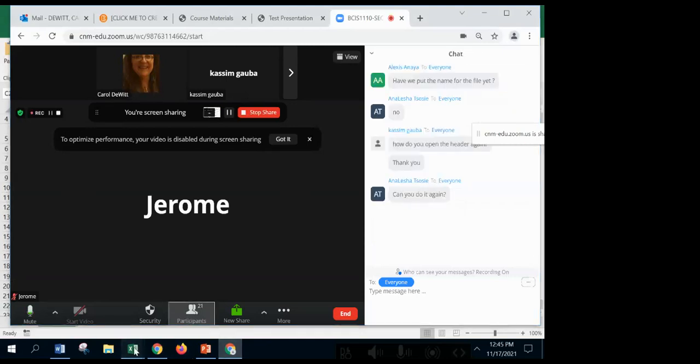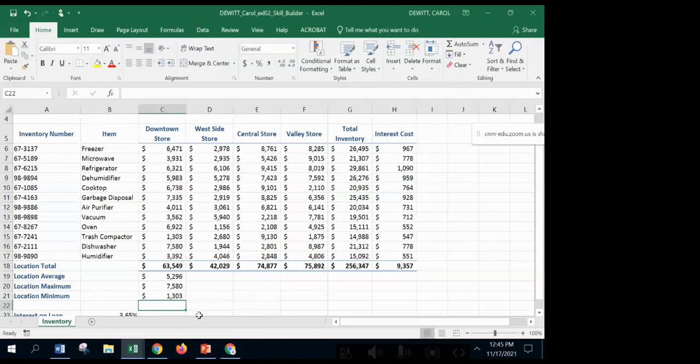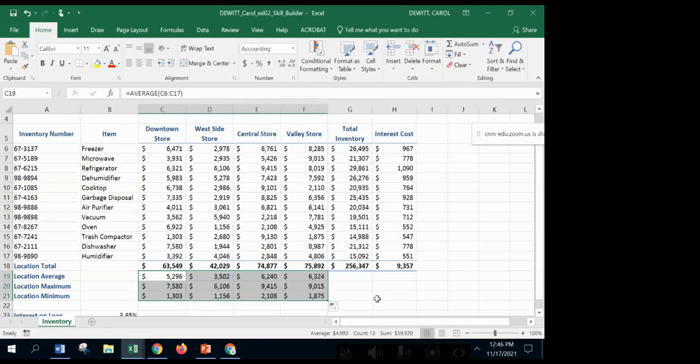Okay, so next, we're going to do what they wanted us to do on Monday, and I did not. Today, we're going to do it. We want to fill all three of these functions that we just created over to F, for the West Side Store, the Central Store, and the Valley Store. So select the range C19 through C21. Grab your fill button down here at the right. Don't worry about this paste button. Hover over the little green square in the bottom left till you get a black plus sign, hold down and drag it over. So now we only had to do those functions one time, and now we're copying the functions for each store.